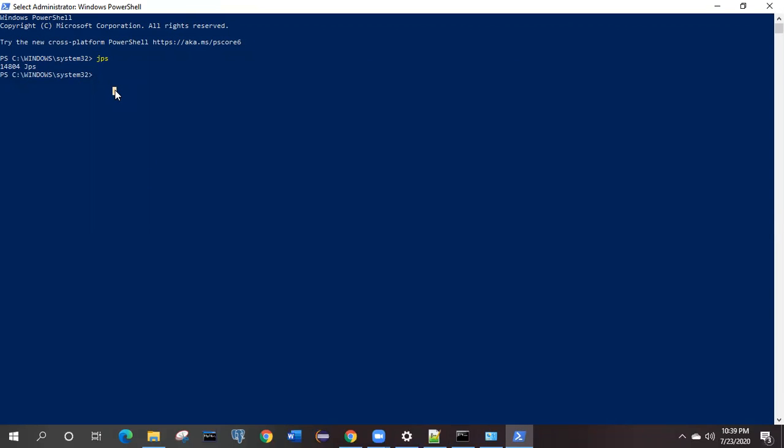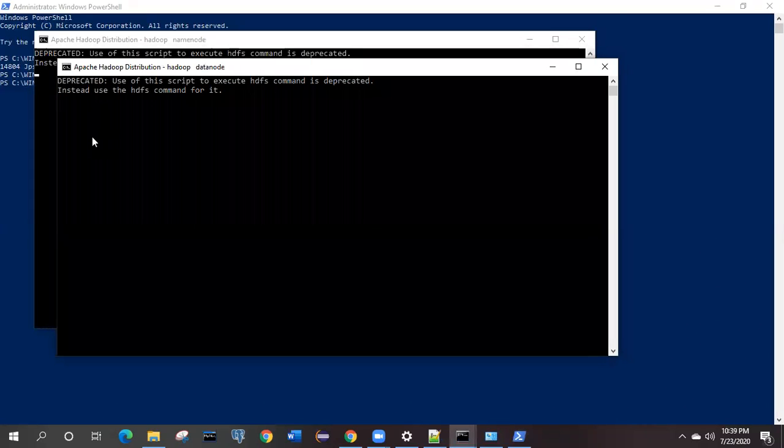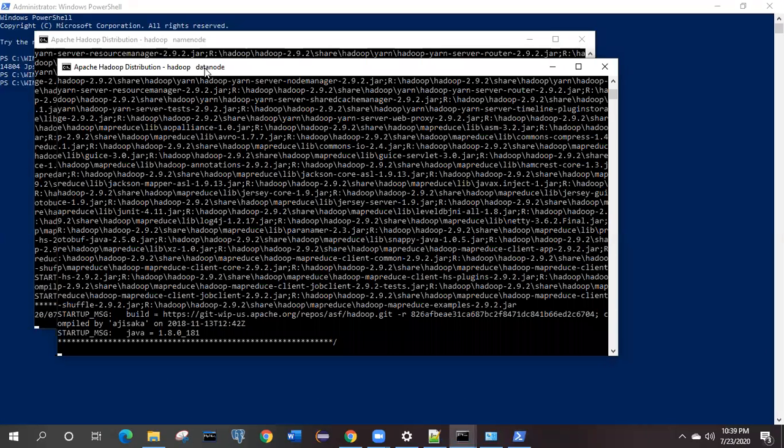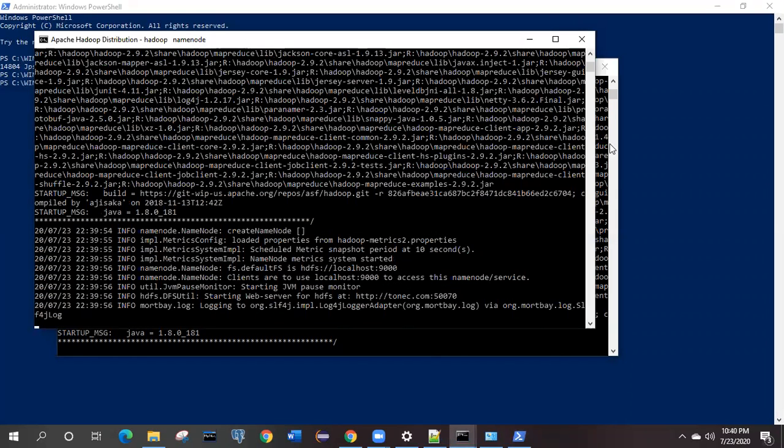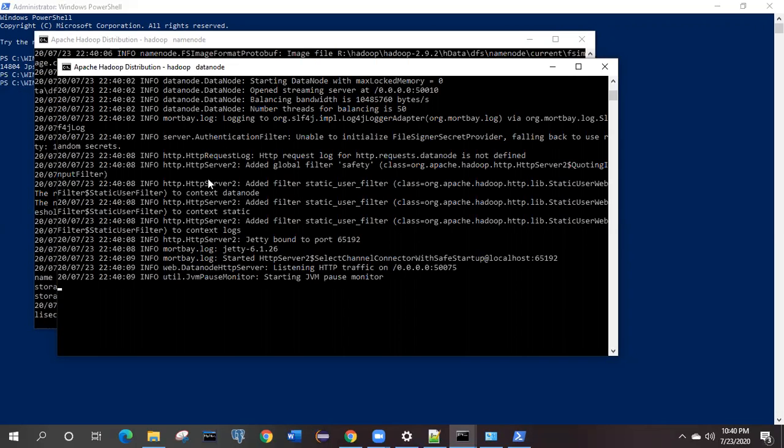So what is the command? start-dfs, hit tab, .cmd. It will start the HDFS-related steps. Hit enter and you can see it has opened two command prompts. One highlighted over here says Apache Hadoop Distribution, and it is starting the data node. Just see the back one, it is showing the name node. It means that by the command start-dfs, it will start the name node and data node on your machine. Just wait a couple of seconds.